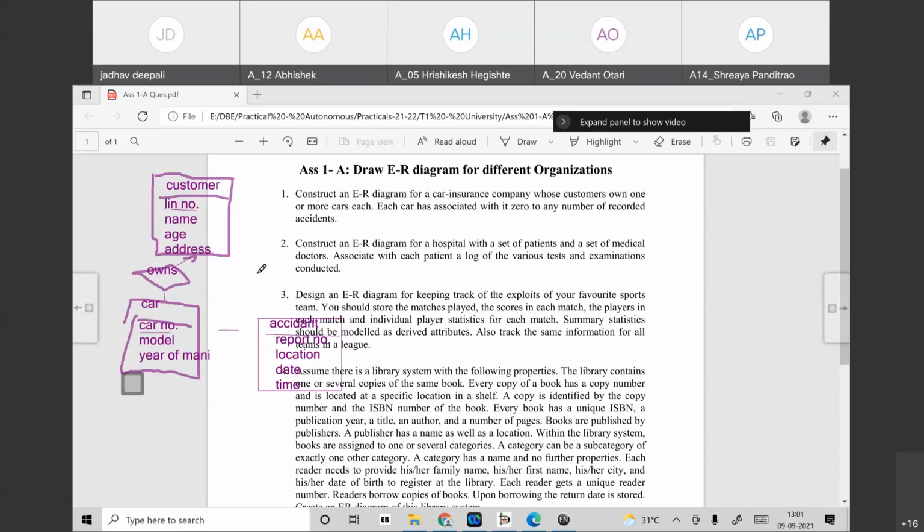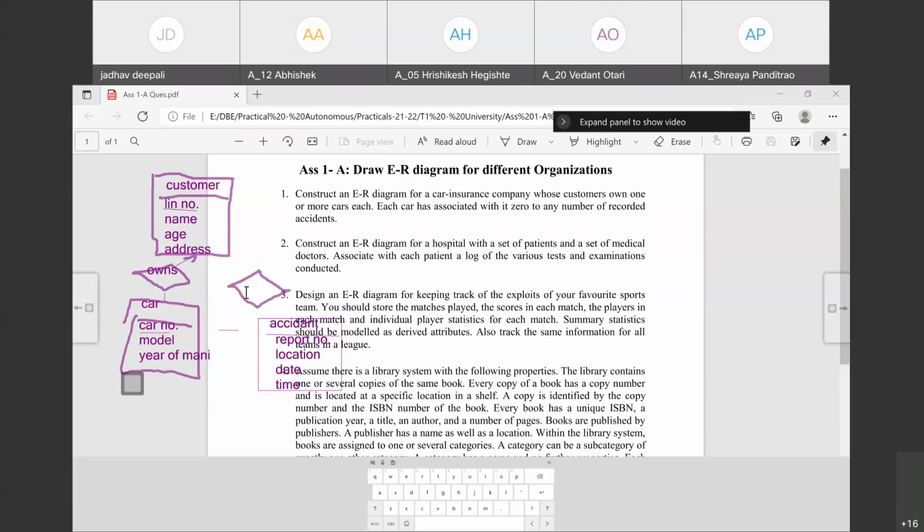Now between these three, there is a ternary relation, that you can give any name. I write here participate.